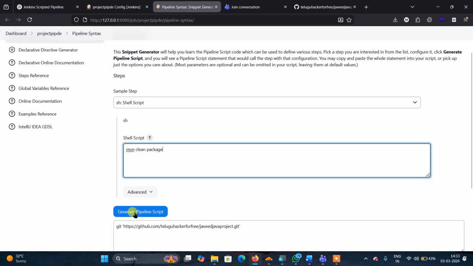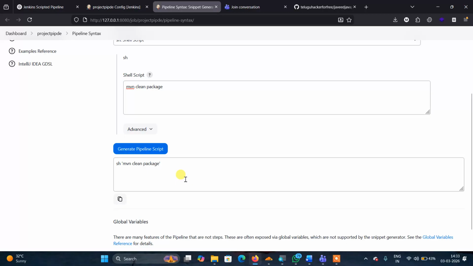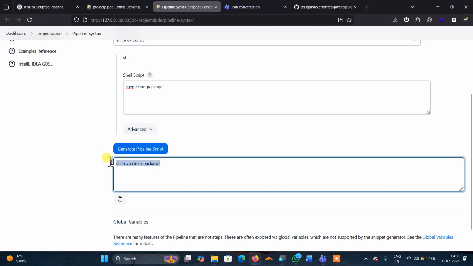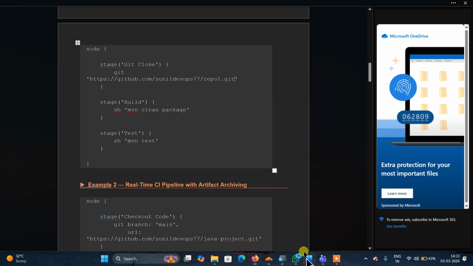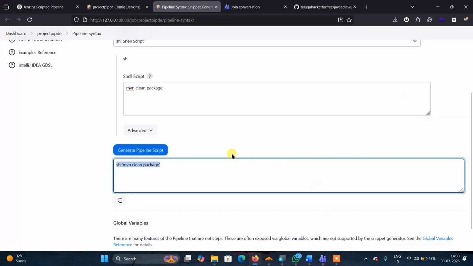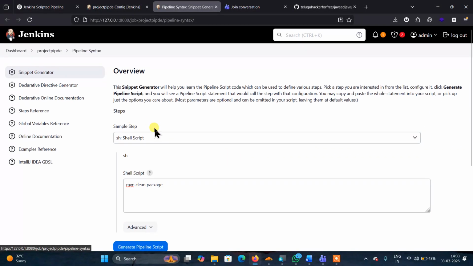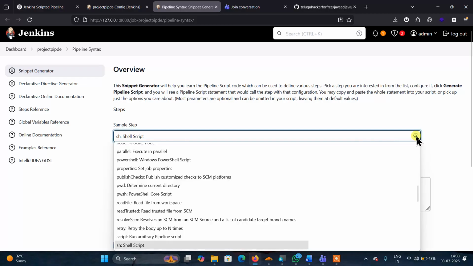This is the initial way. If you don't know how to write the script, just generate the script and copy it. Copy this and add it here. See, we added it. I want to deploy the same project which we did yesterday.